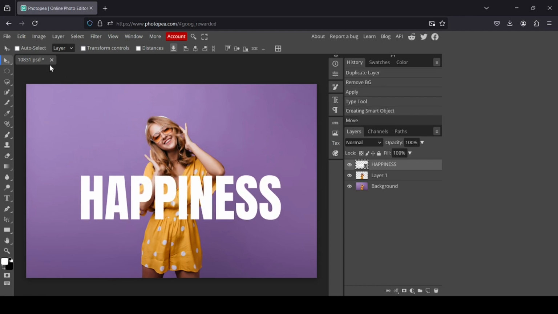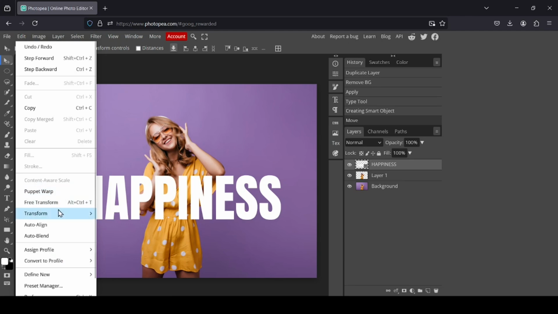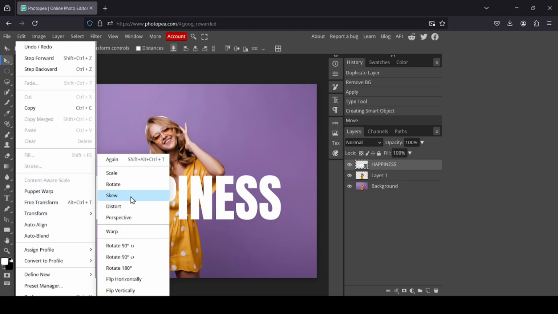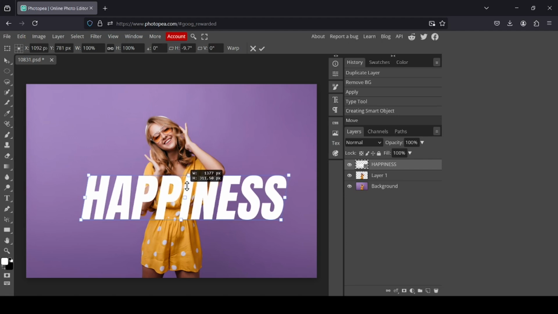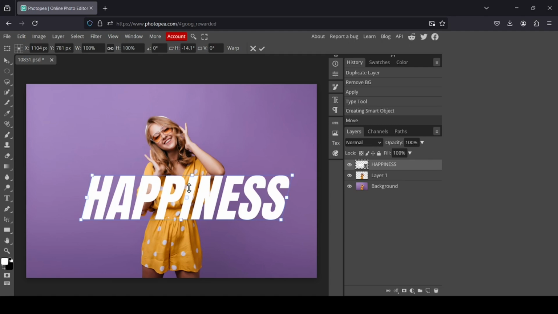And now I'm going to transform it, go to edit, transform, and then select skew. And now I'm going to select this handle here, middle handle here on top, and then go down. So here like this to move it to the right. So I think here it's okay.